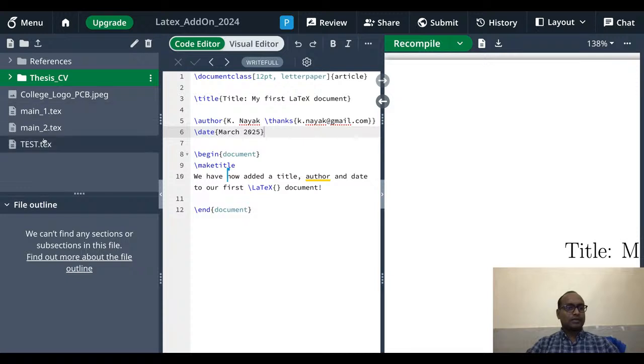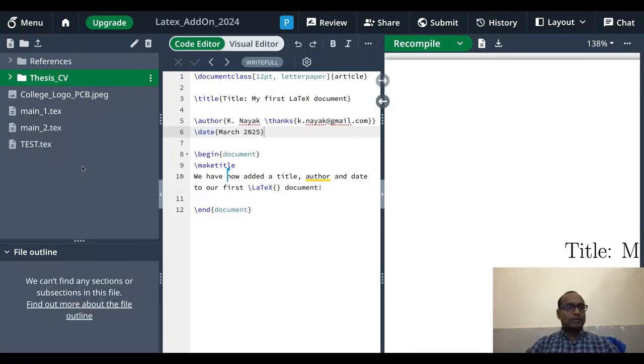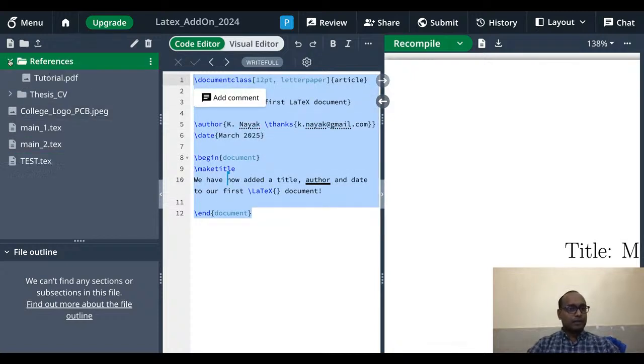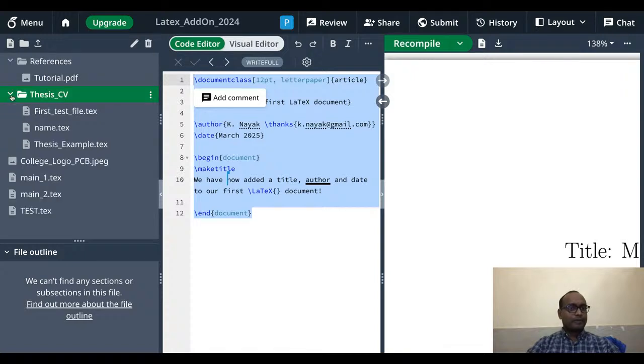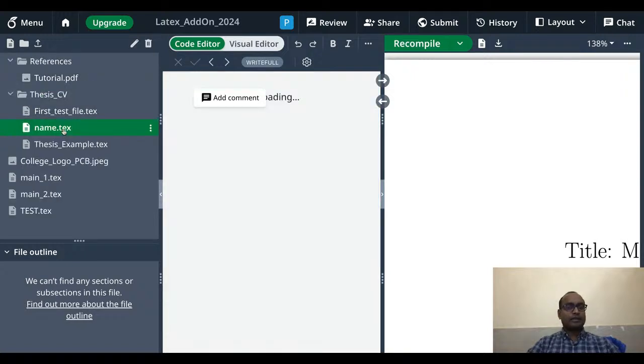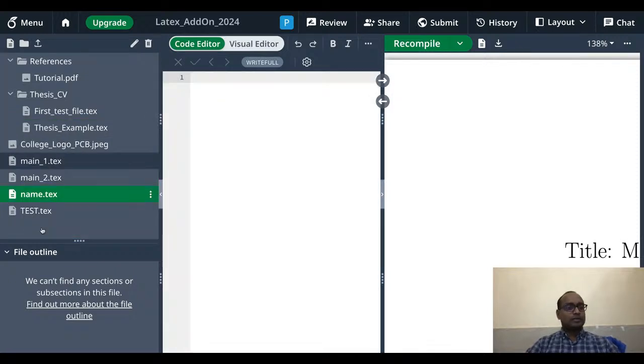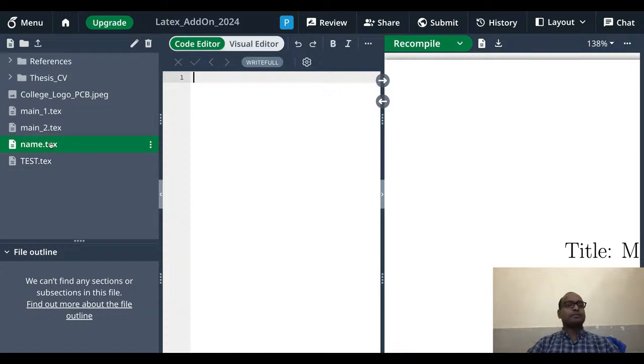I think I messed up somewhere. Okay, so you'll get something like this test file. There will be only a simple file, which is basically blank, a blank page.